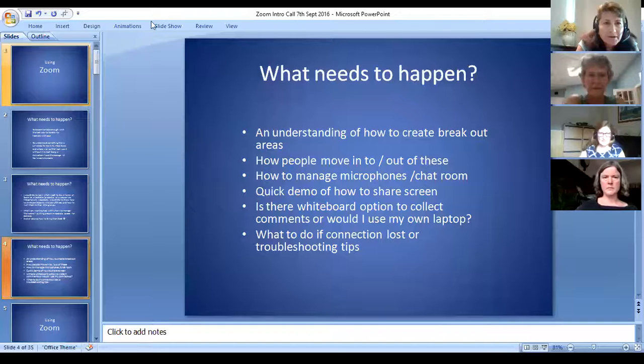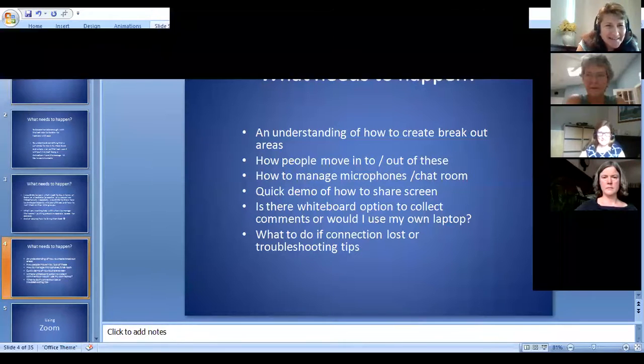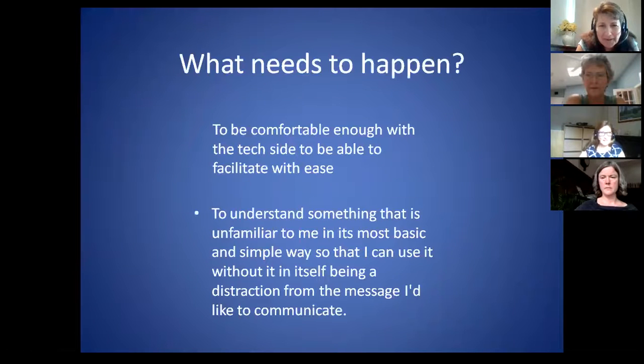Share screen. Right. I did put this together about an hour ago, I would point out.